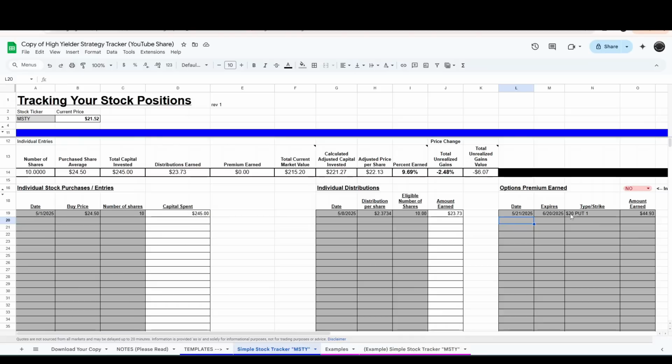So that's kind of the quick rundown of options. Now there's a lot to that, so you may have to rewind back and listen to that a couple times, but that's roughly exactly how it works and what your responsibilities are for selling a put.